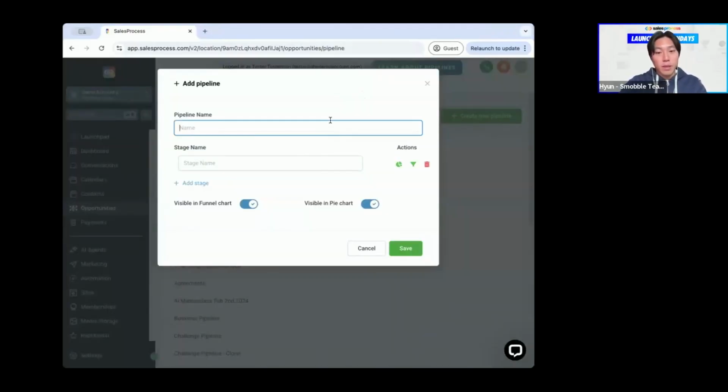Please name the pipeline so that you can remember what this pipeline is. I'm gonna name this A01 sales process pipeline Mondays.